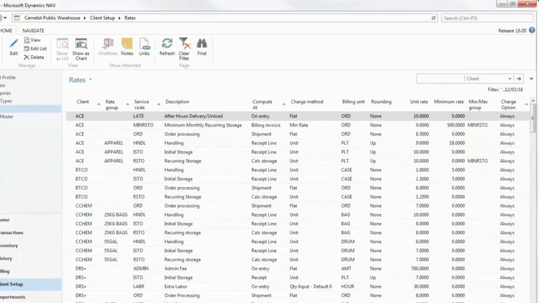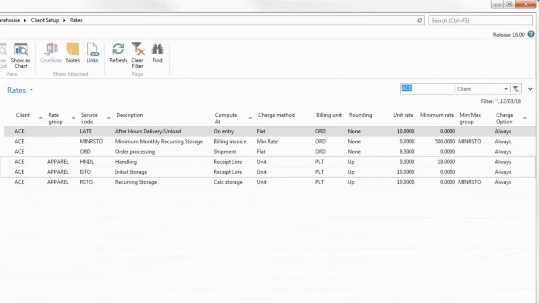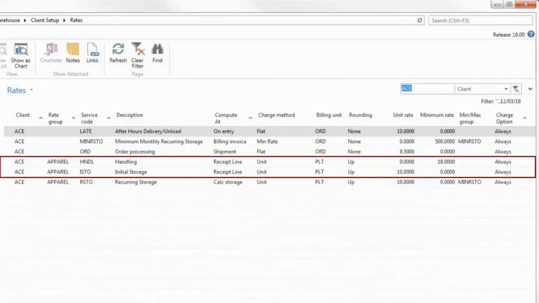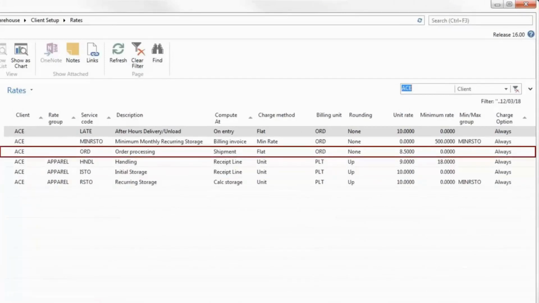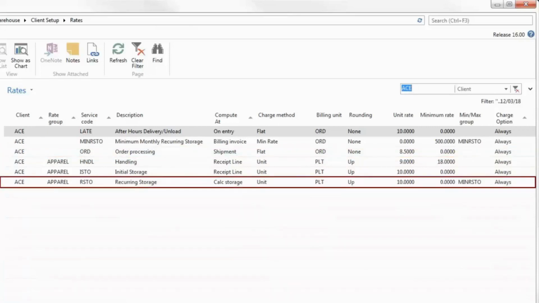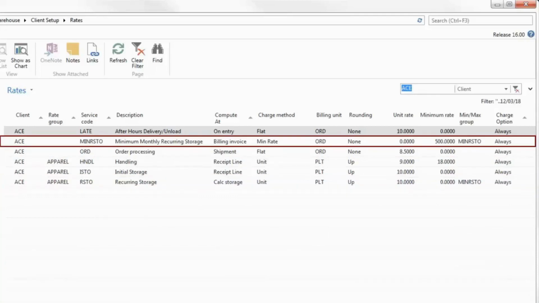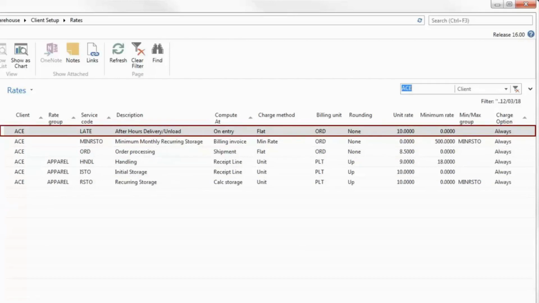For my client, Ace Apparel, I've configured inbound storage and handling to compute when apparel product is received, a flat order processing charge to compute on each shipment, and recurring storage to be computed at $10 per pallet at the time of calculating storage. There's also a minimum recurring storage fee to be charged if the total recurring storage charges are less than $500 for the month, as well as an after-hours charge that can be manually entered if a truck arrives after standard business hours.